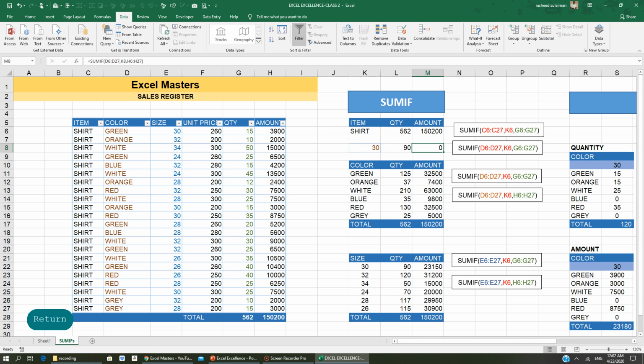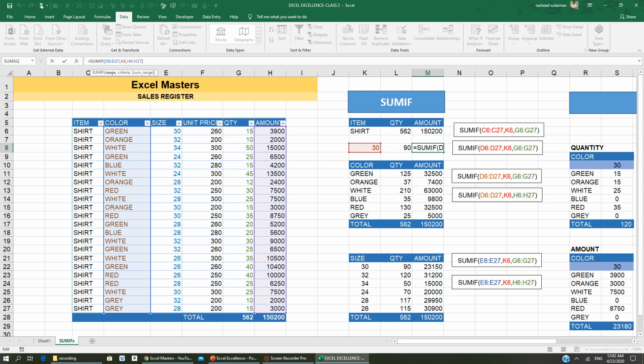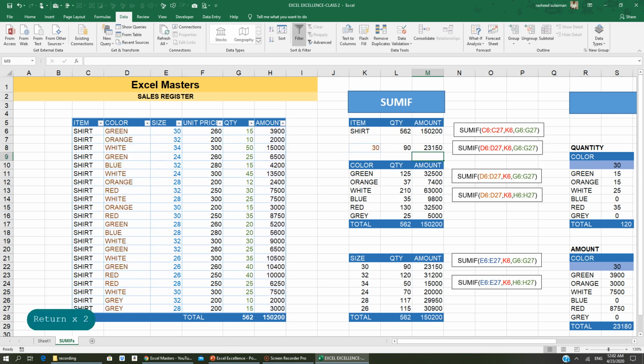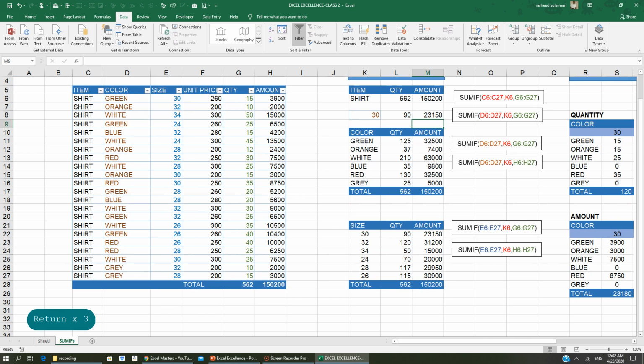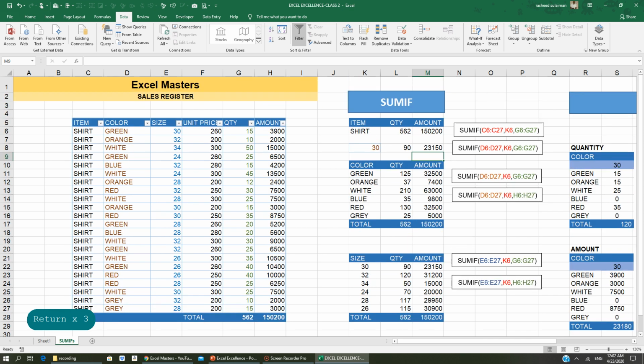because here also the range is still the color. So if you are taking the criteria as size, you have to take the range also as size. So move that one, and you will get it. Now you can see it took from the size column and the amount column. So these are the ways to find the SUMIF.